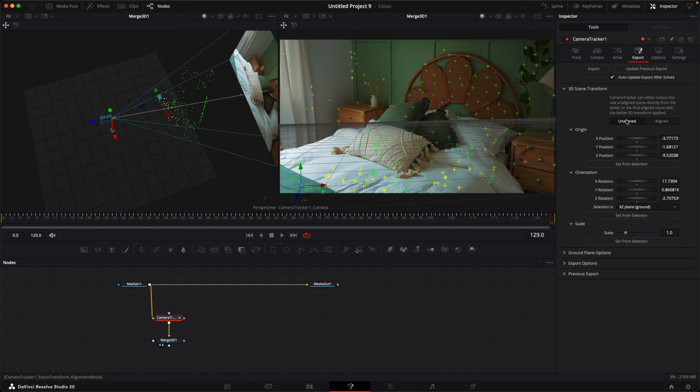Let's go back to unaligned. Under selection, if we click on this drop down, we actually have a bunch of different options. We have XY plane, YZ plane. And then we have X, Y, and Z axis. Now, typically, I don't really use the X, Y, and Z axis. I feel like they do very similar things.